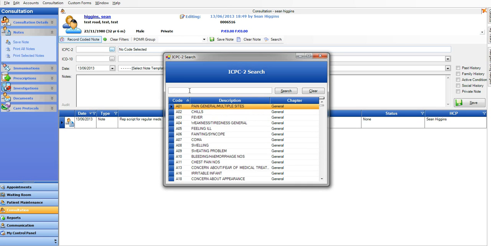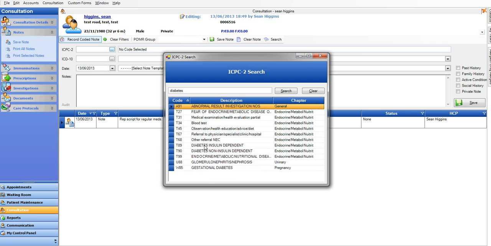So let's say this patient has atrial fibrillation, high blood pressure and diabetes. So you have to code each of them. It's pretty simple to do. Just type in diabetes, and they give you an option here of different types of diabetes. Let's say they're non-insulin dependent.